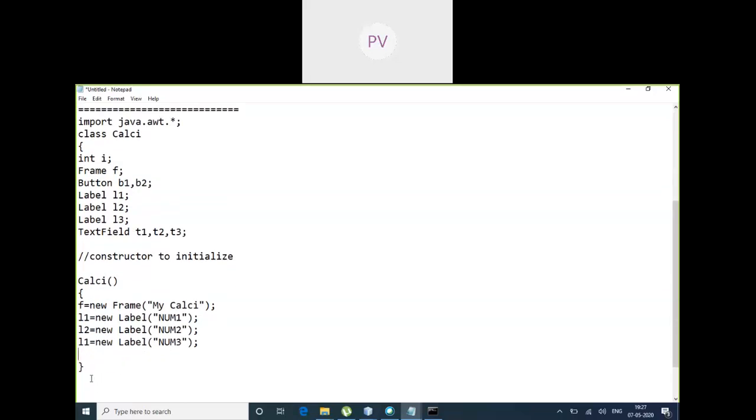Thereafter we have to initialize the text field. The concept is the same, we just have to create objects. Ma'am, here what should I pass? Should I pass some message or the length of the text? I think length. You can write 10, 20, whatever is your wish. So I can just copy paste that, because there are three text fields.